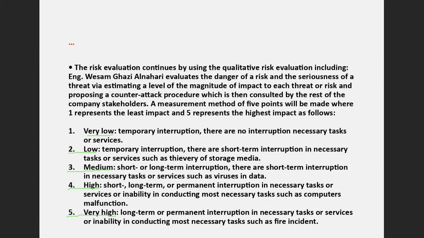In the method of 5 points, 1 represents the least impact and 5 represents the highest impact, as follows. Very low: temporary interruption, there is no interruption in security or service. Without temporary interruption, there are short-term interruptions in the discrete service, such as delivery of storage media. Short or long-term interruption: there are short-term interruptions in the next delivery tasks.